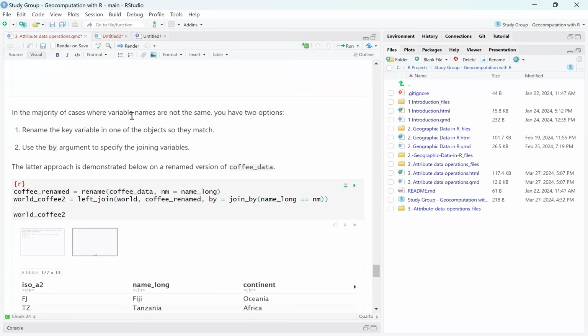So moving on, in the majority of cases where variable names are not the same, you have two options. You can rename the column or the variable in one of the objects so they match, or use the by argument to specify the joining variables. That means we're going to equate them, even if they have different names. So let's take this as a new data frame because we're going to rename that column name_long. We are just making it up, okay, we want to rename it. So now we have this. If we try to join this now, they don't have similar names.